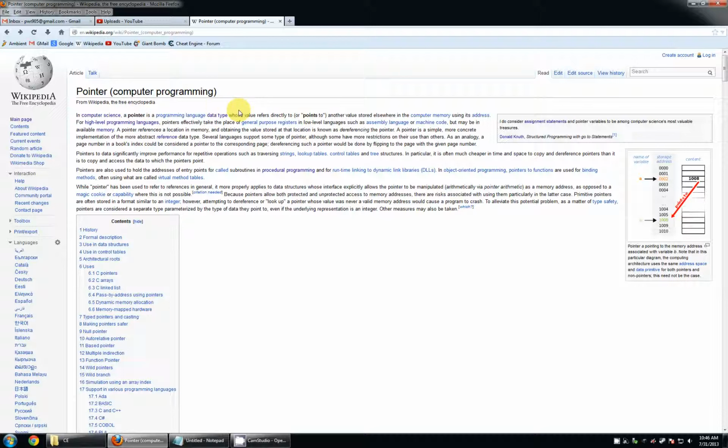In computer science, a pointer is a data type. We're going to pull out some words here. A pointer is a data type whose value refers directly to, or points to, another value stored elsewhere in the computer memory using its address. For high-level languages, pointers effectively take the place of general-purpose registers in low-level languages such as assembly language or machine code, but may be in available memory.